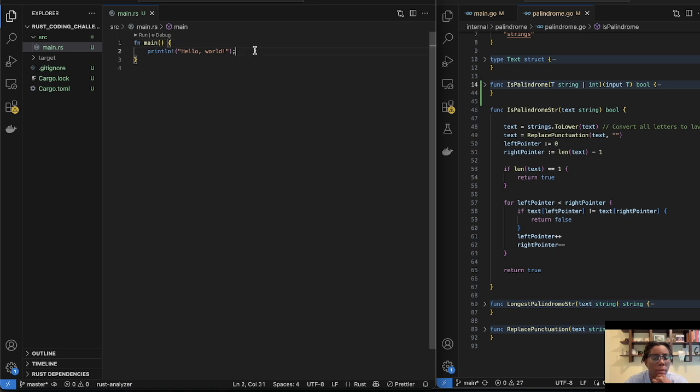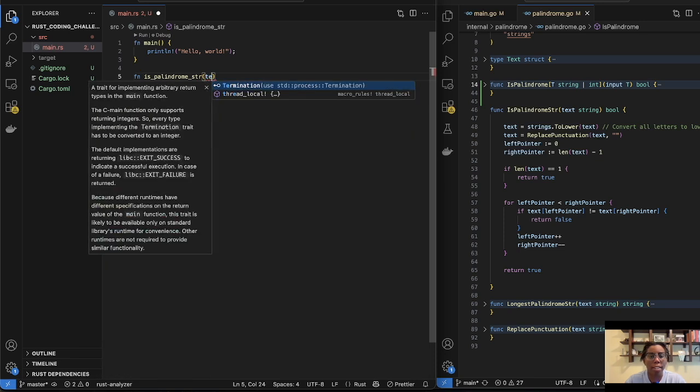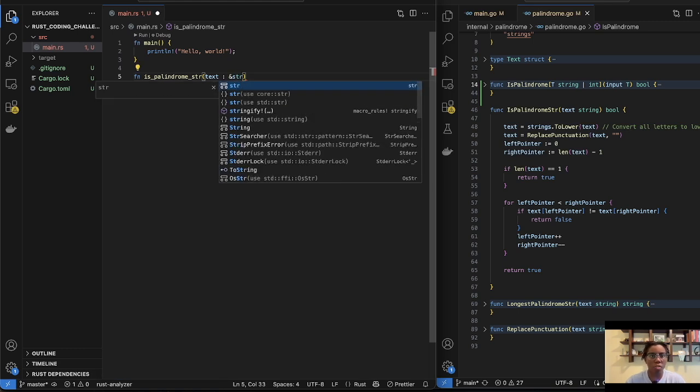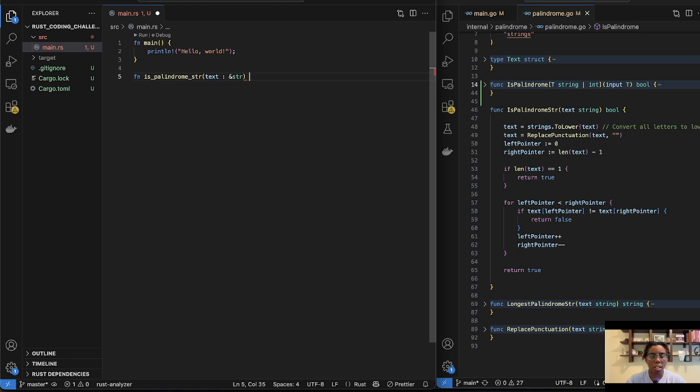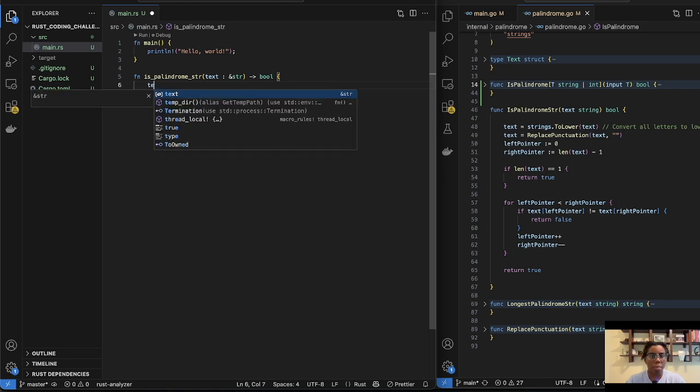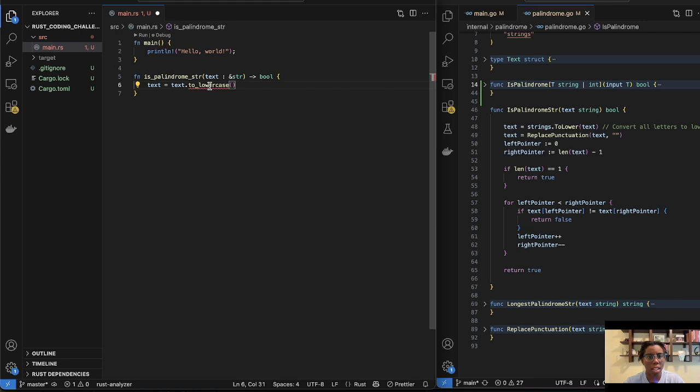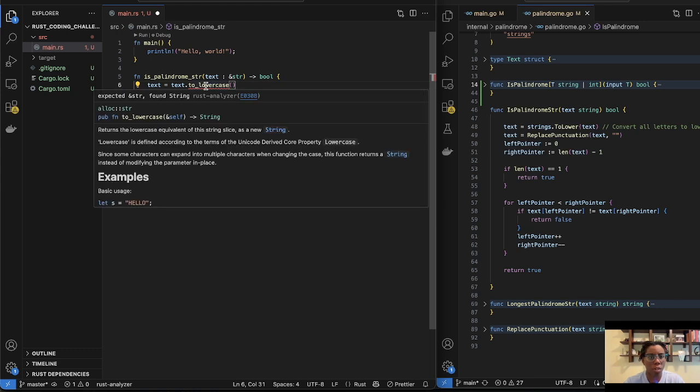So let's go back to what I had done, which was fn, and then I did is_palindrome_string, and then inside here I had text, and then ampersand str for string, and it looks like it's giving me some auto completions, so that looks like it's working now. So I do text equals text dot, yep, okay, now it's picking up for sure. Okay, so now we can see we got that to lowercase. It looks like it's giving me an error here, not too sure what it is exactly.